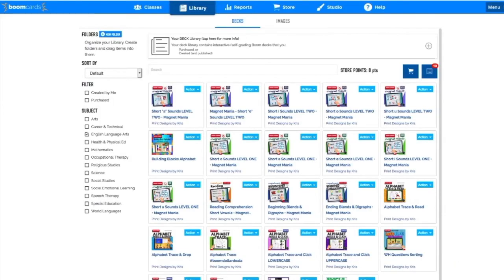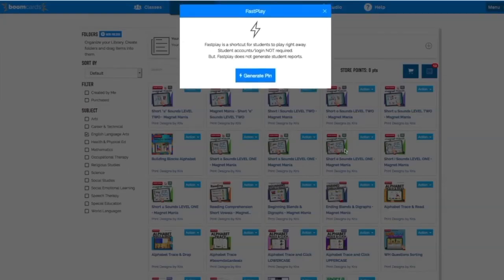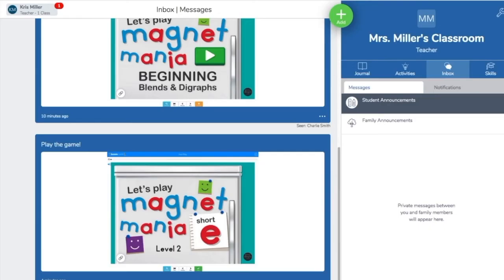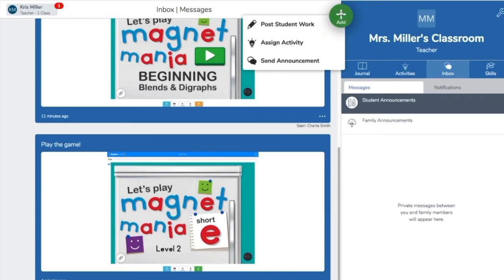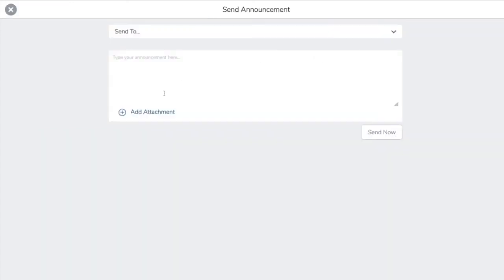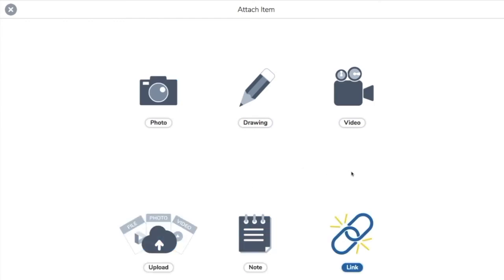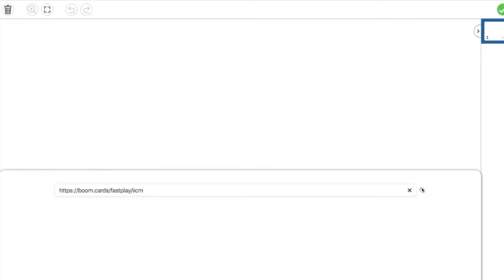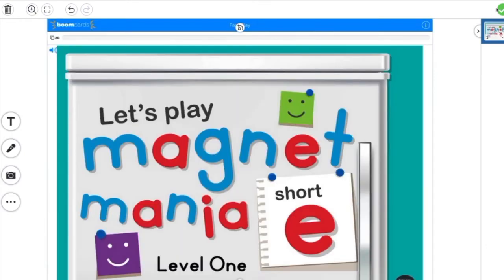Let's talk about how to assign Boom Cards in Seesaw. So you do very similar things to what you do for anything else. Go into your library, go to your blue Action, and you can do it one of two ways. You can do that Fast Pin where you generate the pin and you get the URL. Now you go over to Seesaw, click Add, Send Announcement, go into Add Attachment, and go down to Click Link, add the link, click the check mark, and it will load.